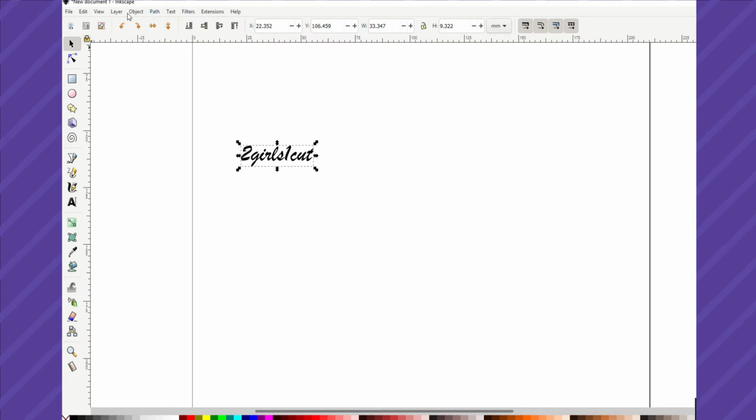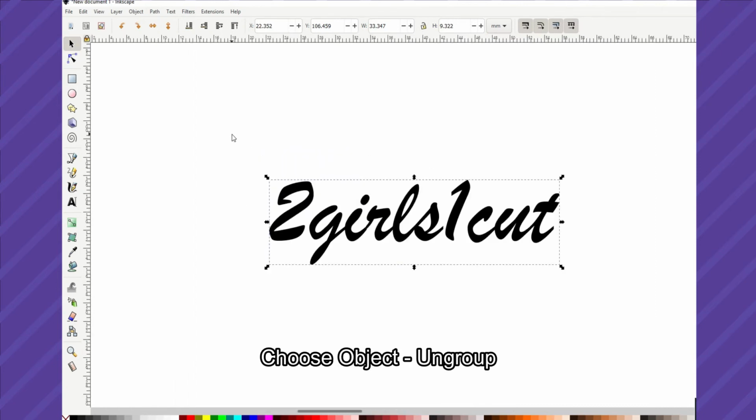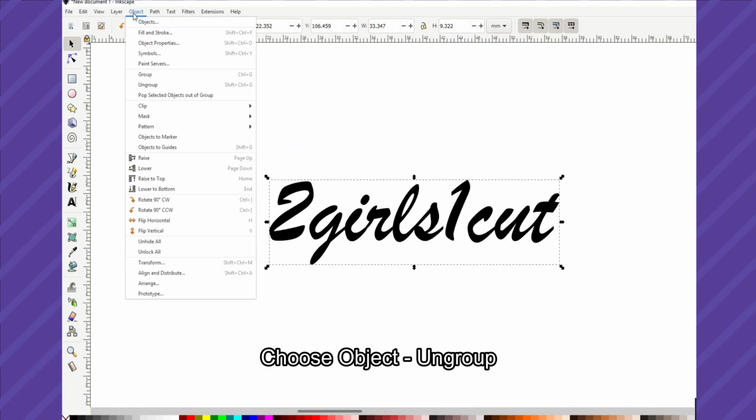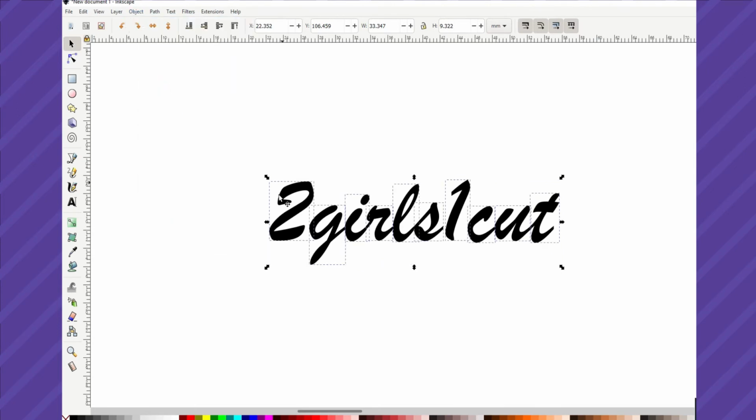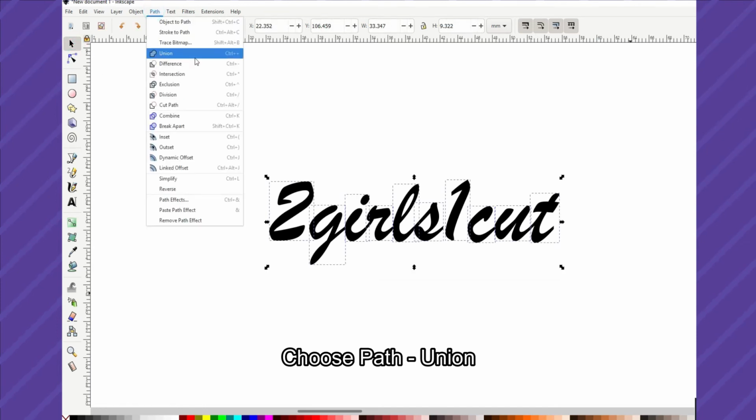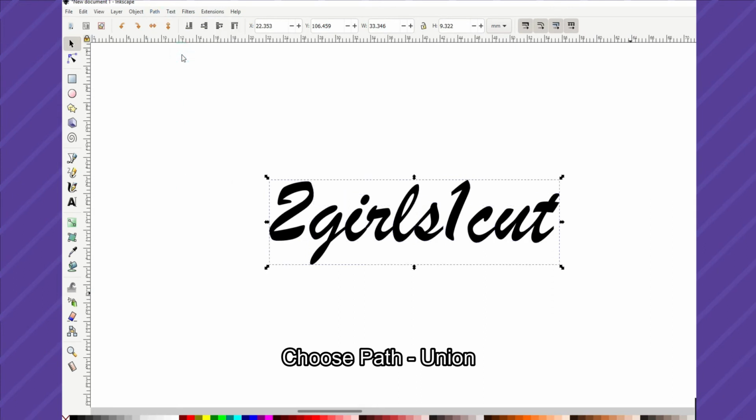Now we're actually going to use the object. Let me zoom in a little bit. We're going to use the object pathway and choose the ungroup. This is going to allow you to use any of these text pieces as an individual object, so you can select just one and then move it around if you need to using your arrow keys. We're going to go ahead and select all of them and kind of weld them back together. So under path, we're going to use the union option.